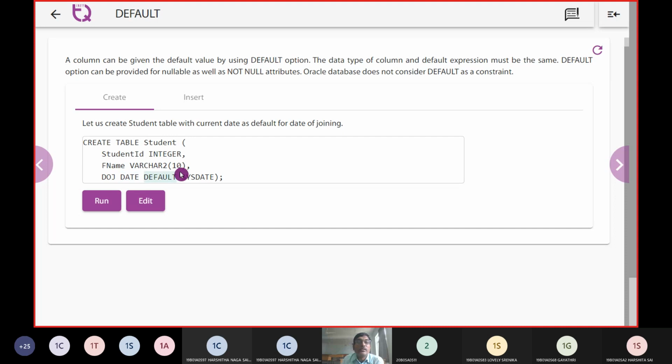So we check this with the word default. DOJ belongs to the date data type and it accepts the system date by default. So sysdate points to the system date, and it should not be nullable; it should be not null, and some value has to be fed. Now let us see this query: create table student with student ID, first name, and so on. We will hit the run button.